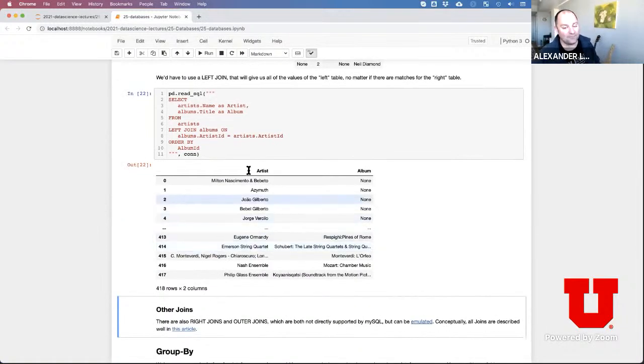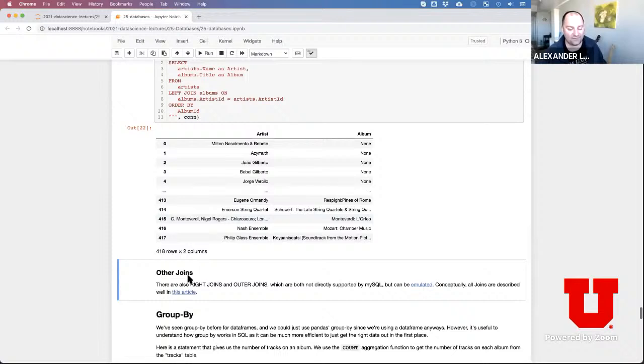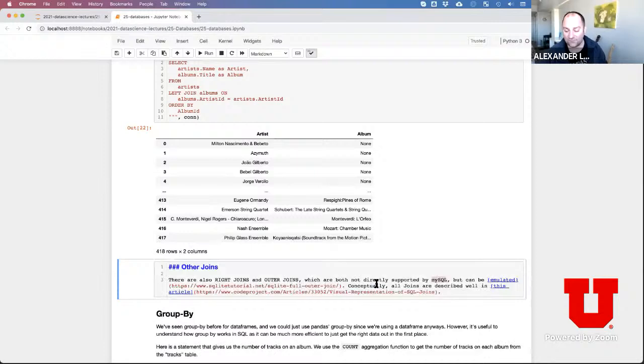And so obviously, if there's a left join, you would also expect that there's a right join. And yes, there are two other types of joins: right joins and outer joins. Both of them are actually not directly supported by SQLite. This slide says MySQL, but that is actually wrong. This should be SQLite. But you can emulate them.